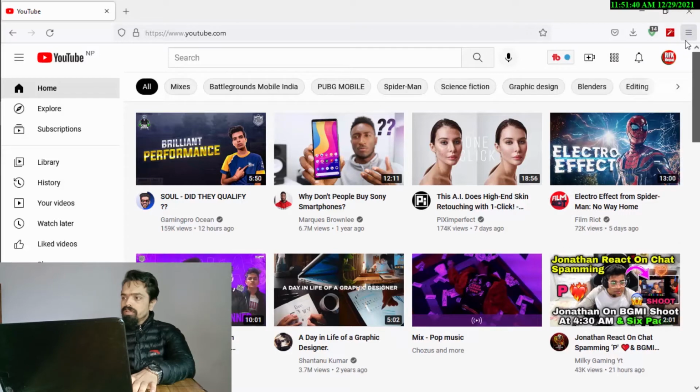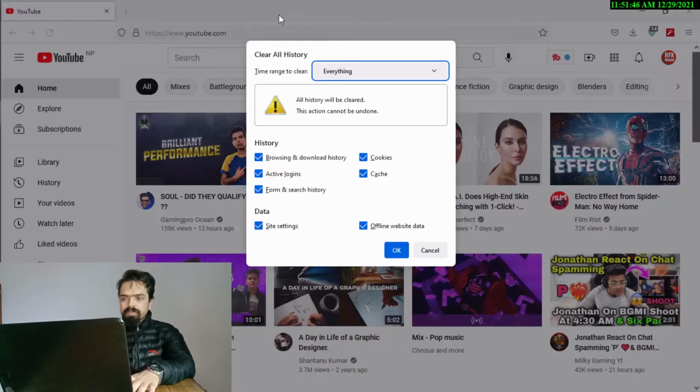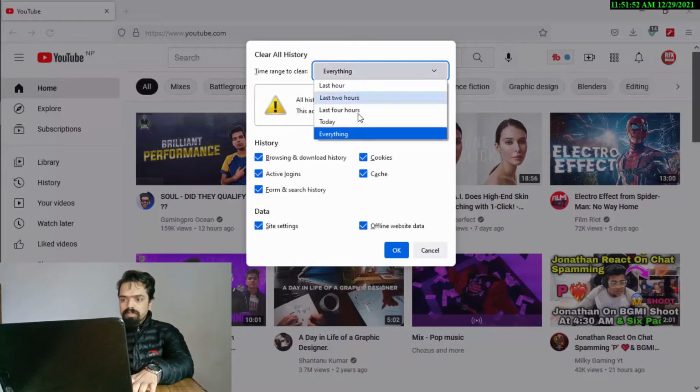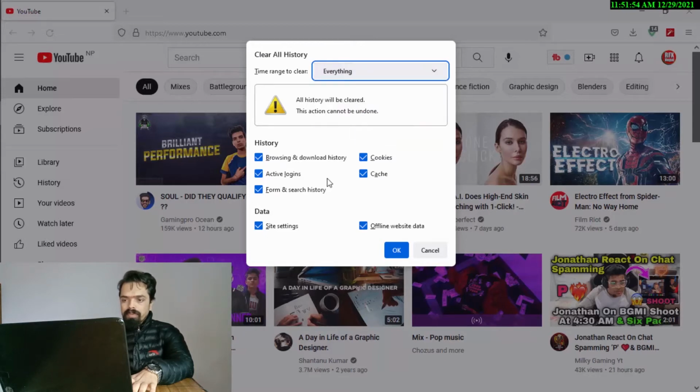To clear the history, all you can do is press Ctrl, Shift and Delete on your keyboard at the same time. That will bring up the history clear options, and from the drop down menu make sure you select everything, and from the bottom options make sure all the options are checked and then hit OK. That will clear every history from your browser.